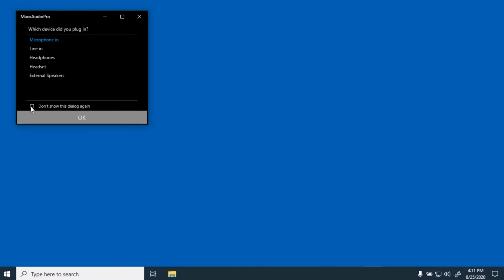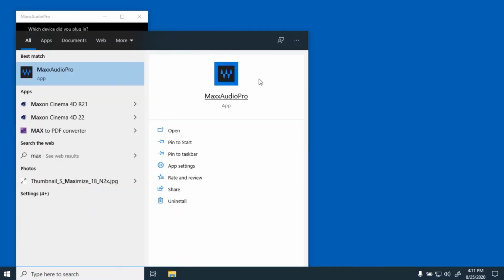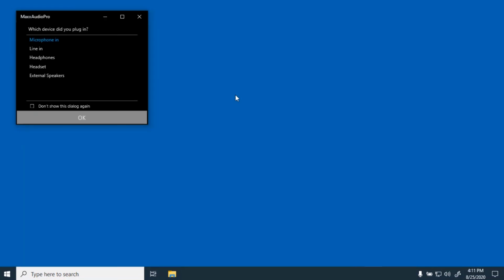So I'm going to show you real quick how to get this dialog back with the Max Audio Pro program, although it's probably a fairly similar procedure for other ones. Okay, so first of all, what we need to do is actually open the program. So go down here, and again, in this case, it's Max Audio Pro. So I'll just type that in and open the program up.